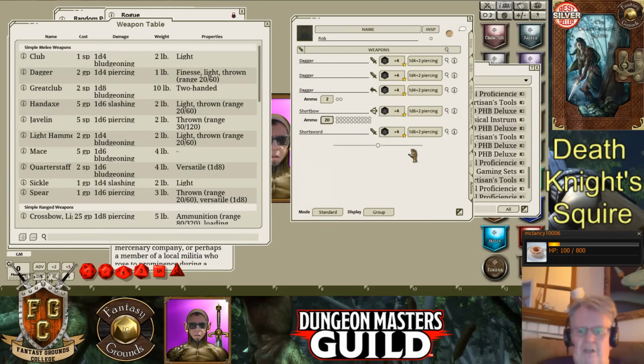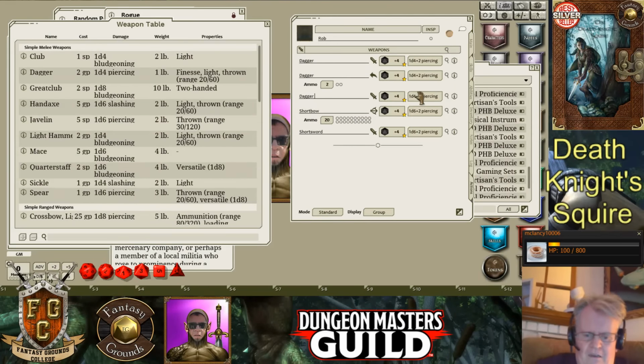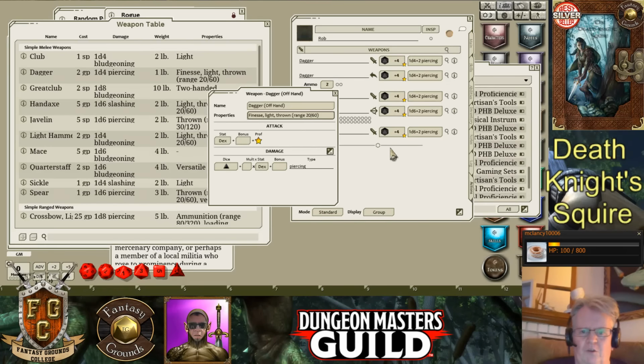Okay, so I'm going to remove this thrown one, and then I'm going to put two for my ammo. Short bow, might as well do 20 there. And then dagger offhand. And then I'm going to, of course, change that to no modifier. Because on your offhand weapon, you do not get your modifier.